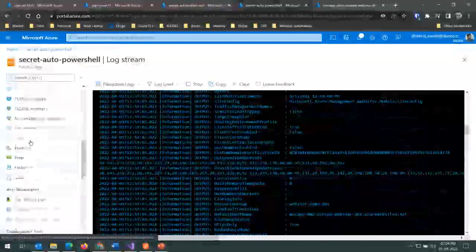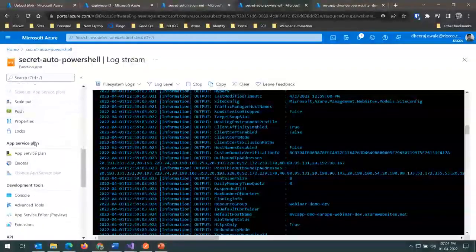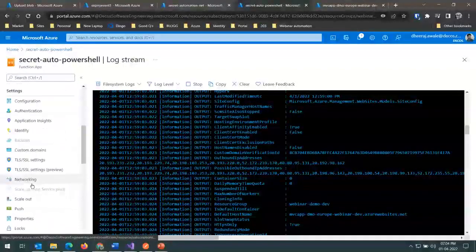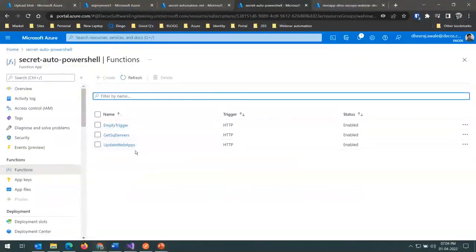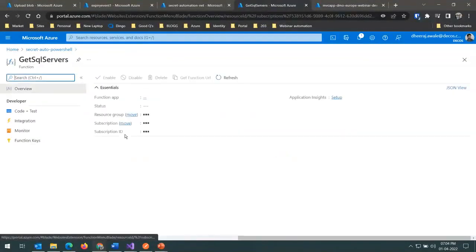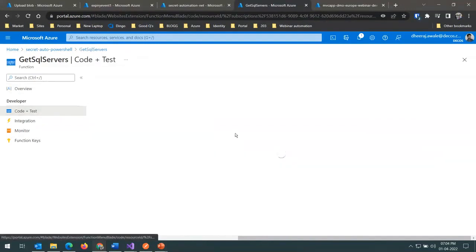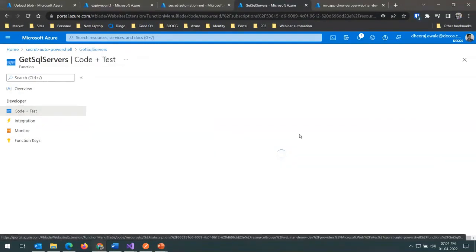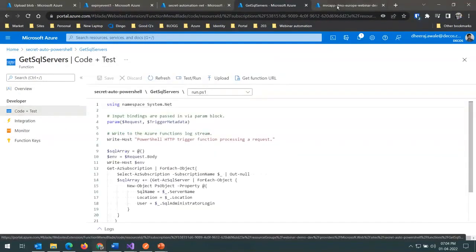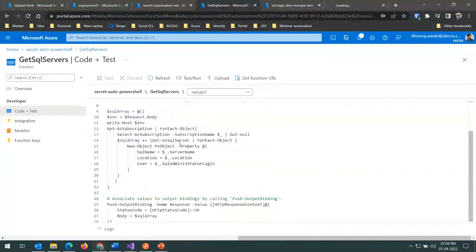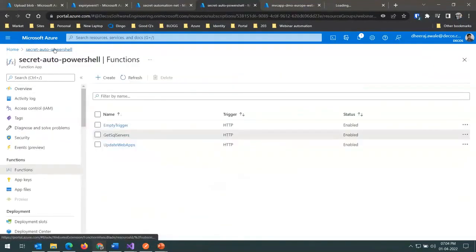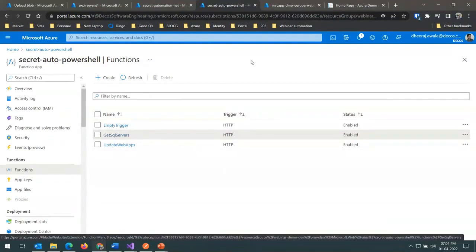So if we go to the function section here, you can see different functions. So here, if you go to get SQL server, you will see the code I have written for getting the SQL servers. Similar to that, there are other functions in my PowerShell function resource.